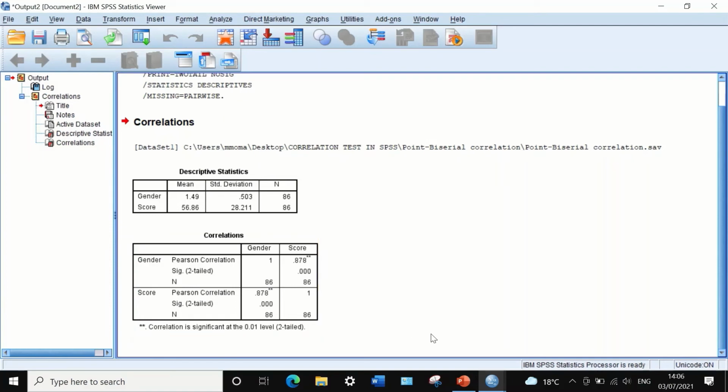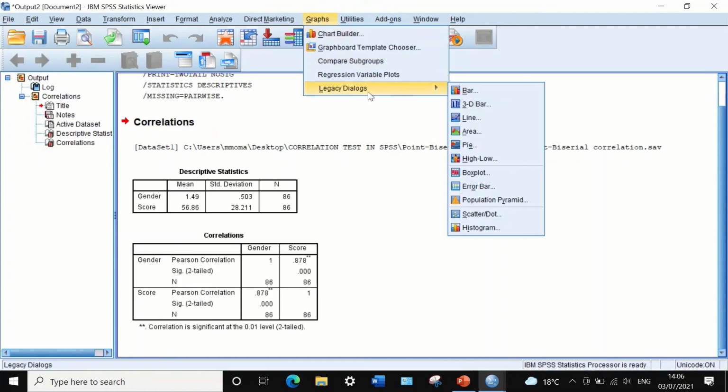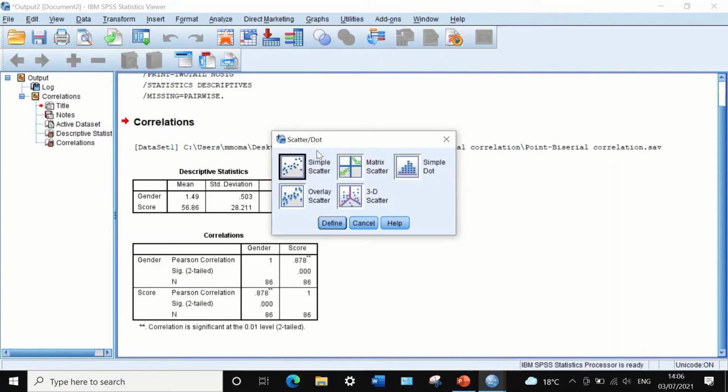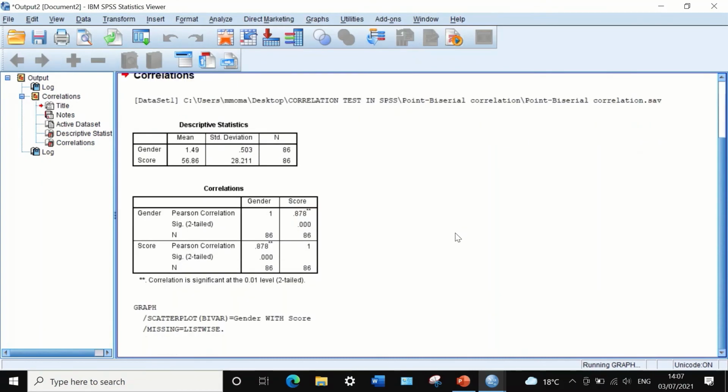To understand better the meaning of this table, I'm going to draw a scatter plot to look at the data, and from the diagram of the scatter plot we will determine the correlation between the gender and the score. So if I click on the graph here and scroll down to legacy and then to the scatter dot, I'm going to select the simple scatter, and click on define. I'm going to put the gender on the x-axis and the score on the y-axis. And if I click on OK, a scatter plot will be generated.